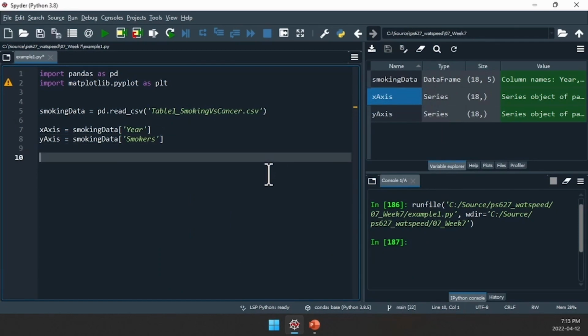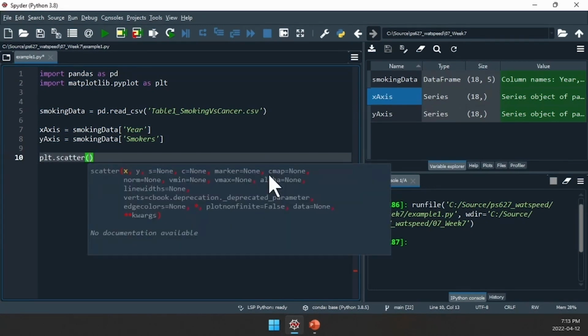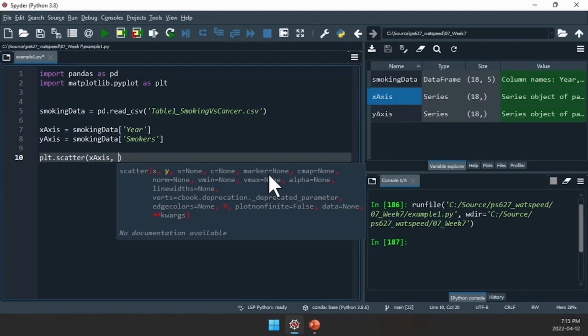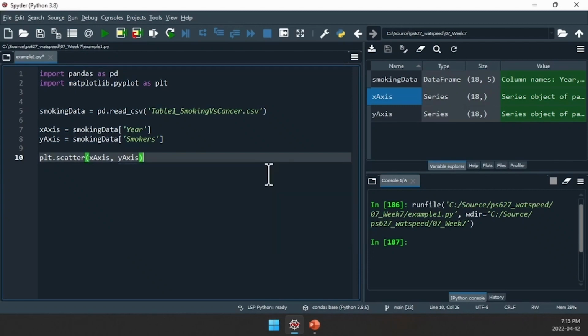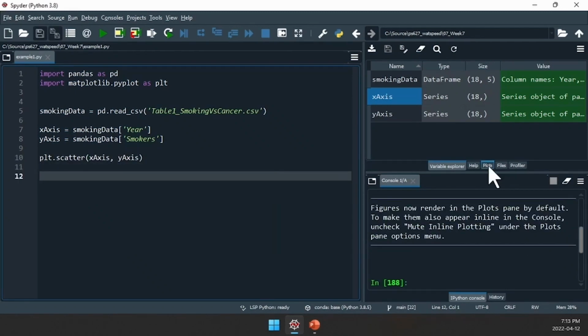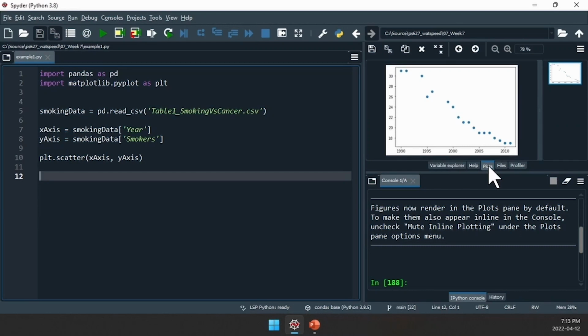To plot a scatter plot, we will use plt.scatter. Our first parameter to the scatter function is what are we going to use for our x-axis? In this case, we want to use our x-axis variable. Next, what do we want to use for our y-axis? And we'll use our y-axis variable. If we run this code and go to the plots pane, you'll see a very simple plot. Y-axis represents our percentage of smokers. X-axis represents the year.